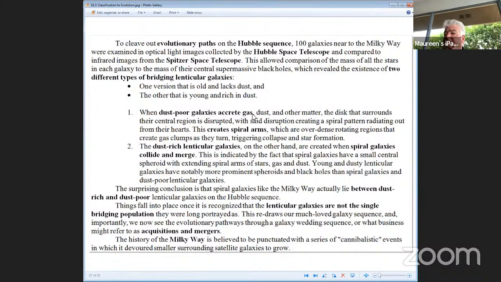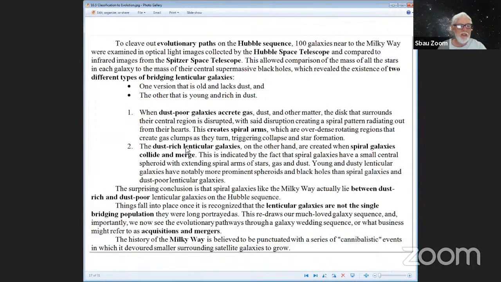When dust-poor galaxies accrete gas, it creates spiral arms. Dust-rich lenticular galaxies are created when spiral galaxies collide and merge. The Milky Way actually lies between dust-rich and dust-poor lenticular galaxies in the Hubble sequence. So they worked out the sequence that has brought us to the present Milky Way structure. And it's fraught with many different stages and violent history. They likened it to a business acquisition or merger. Hmm. I guess it's a hostile takeover.